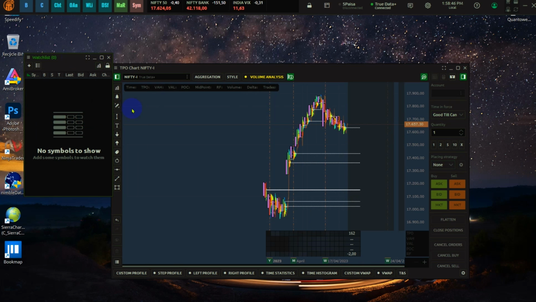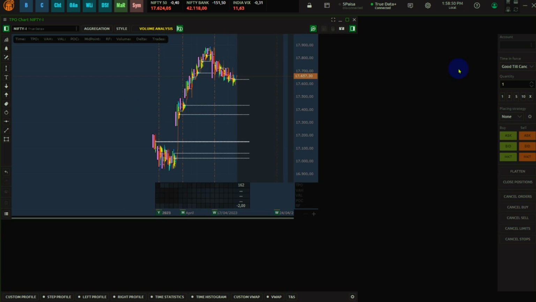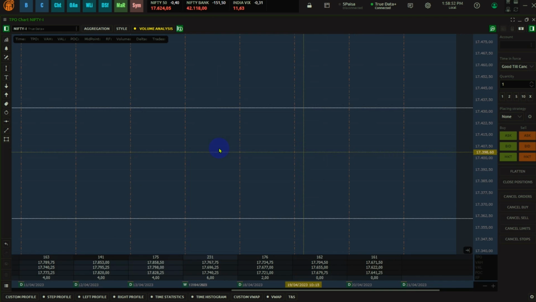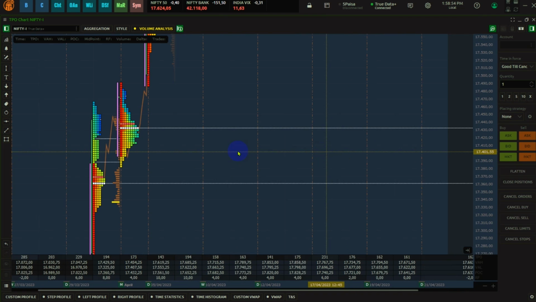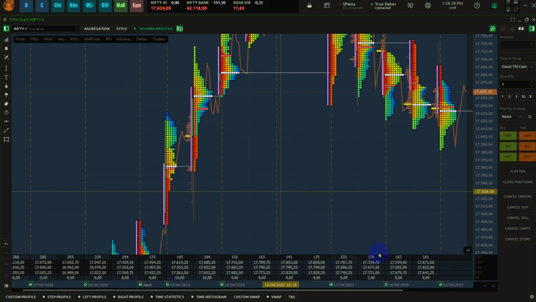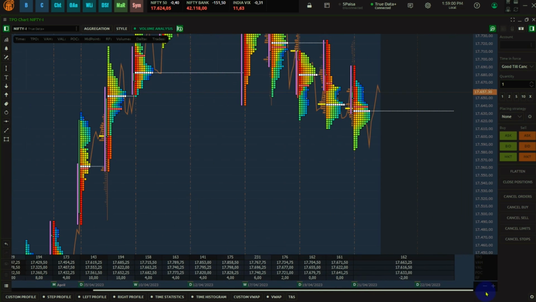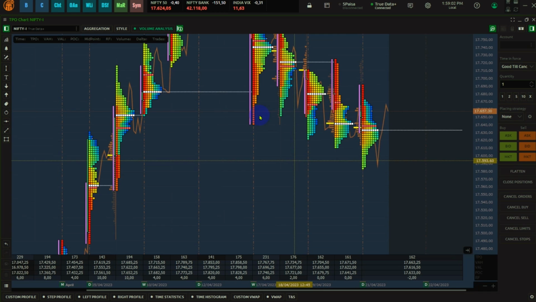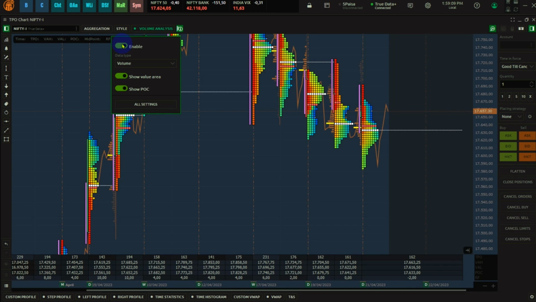And the next thing I wanted to tell you is about TPO charts. So again, this is the basic setting that we have of the TPO charts. We have the volume and the market profile all on. Okay, let us go to the last thing. Okay, so over here you see this column called aggregation. You have a volume analysis. You want to have it or do not want to have it, you can just enable or disable. So the settings are right here.